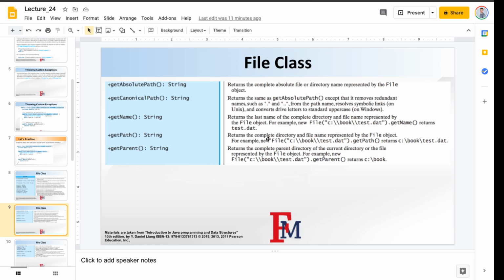Get path returns the complete directory and file name represented by the file. For example, for the file c:\book\test, it's going to return c:\book\test.